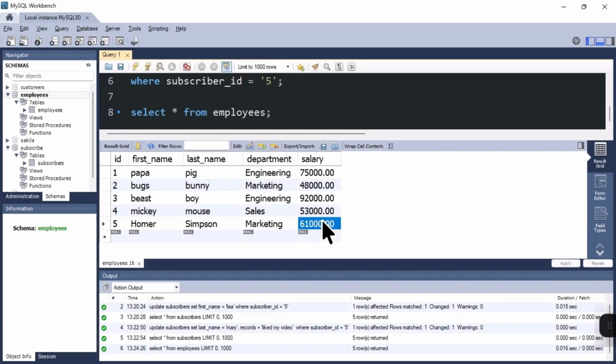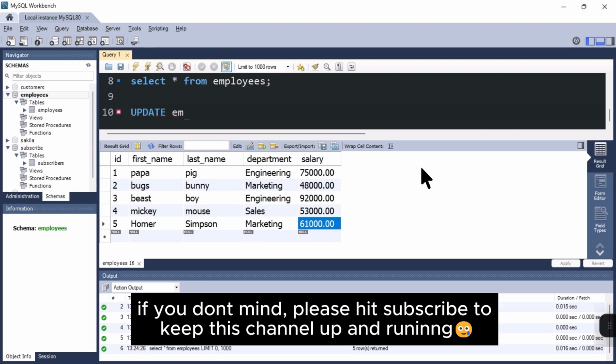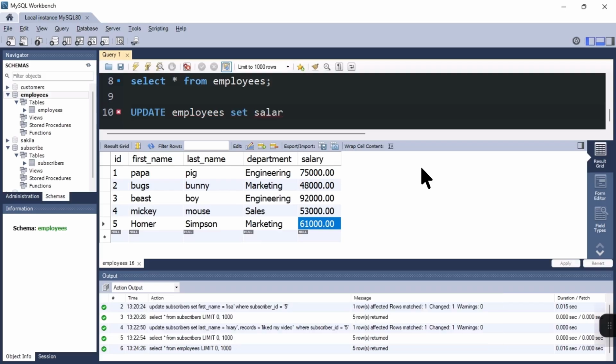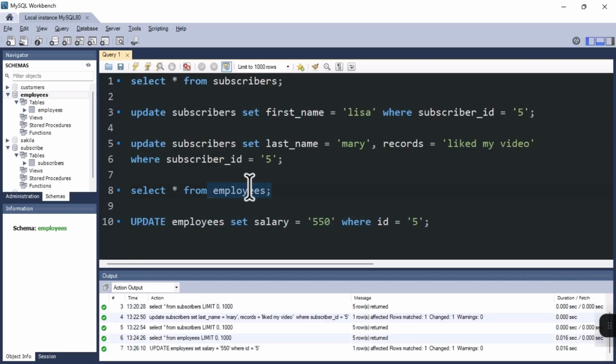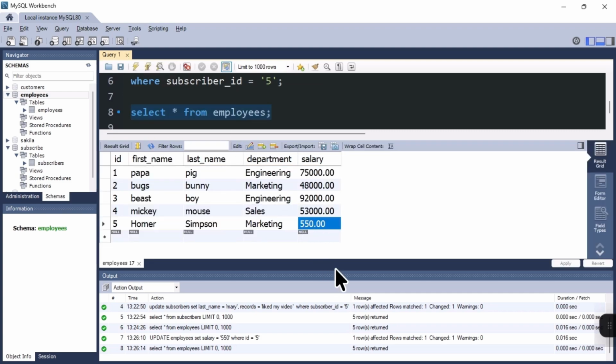Now let's say we want to change this value. We are going to say update employees, which is the table. You are updating the table. Set salary equal to set of quotes 550, where the ID is number 5. Semicolon. Run it. Don't ever forget the semicolons. Let's see the table. The column was updated.